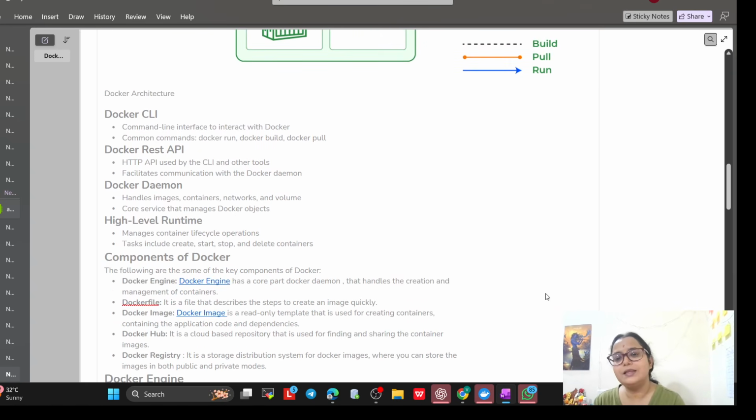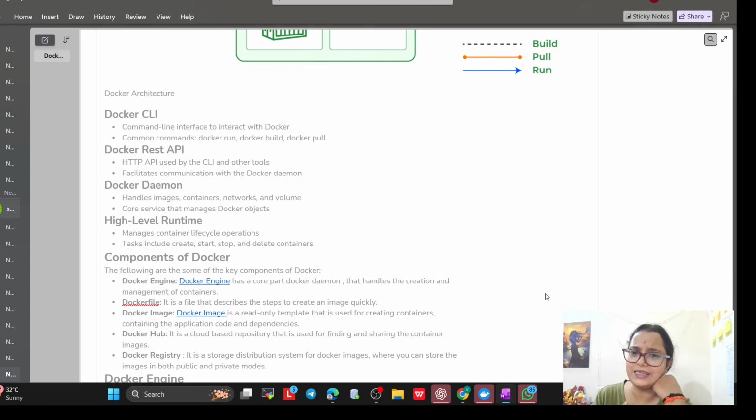Now there are two things: the Docker CLI and the REST API daemon. So we'll try to understand what the Docker CLI is. CLI means command line interface, and it is used to interact with Docker. We can say commands like docker ps. Some commands will be there, and that is nothing but the Docker CLI. Commands like docker run, docker build, docker pull. So this is only the CLI.